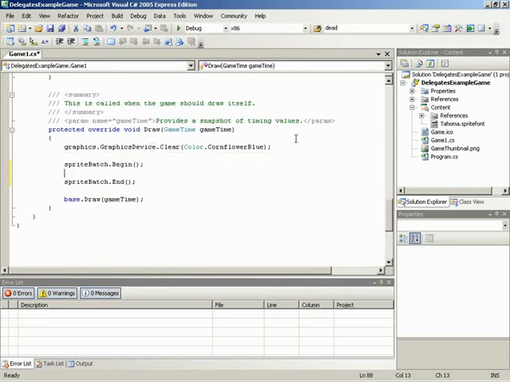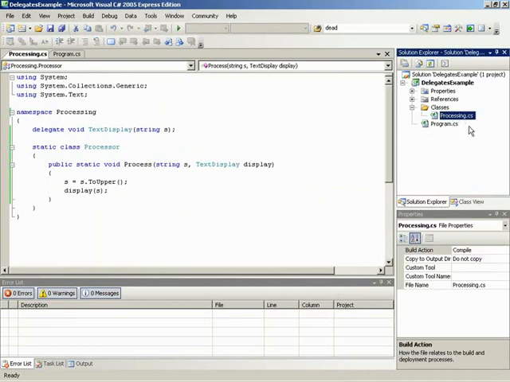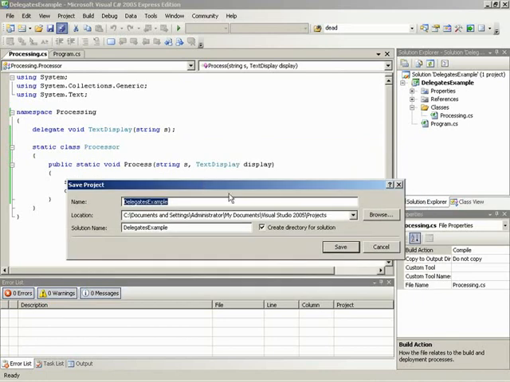Now I want to take a look at getting our processor class set up inside of this example game. Before I do that, I want to actually gain access to the code file, meaning if I switch back over to our other Visual Studio where we have the console application, which currently has the processing class, I'm going to begin by saving this console application to make sure we get all this data written to the hard drive.